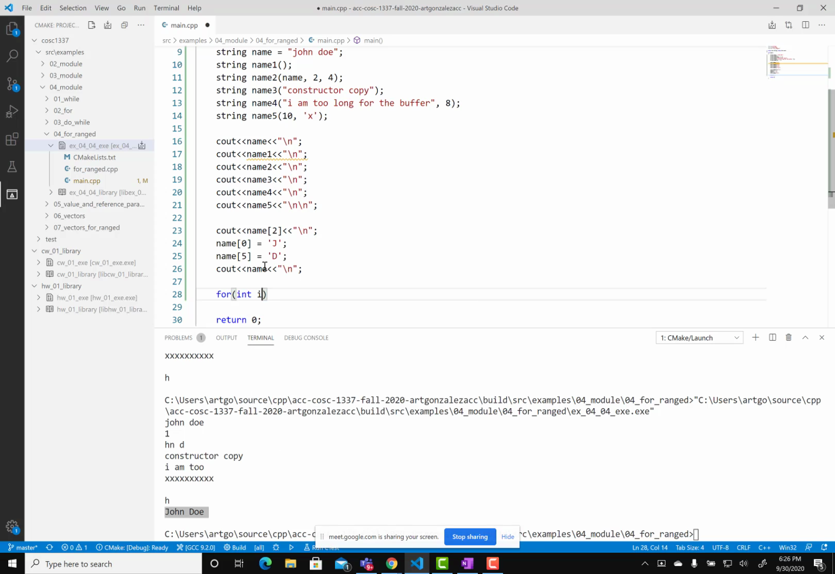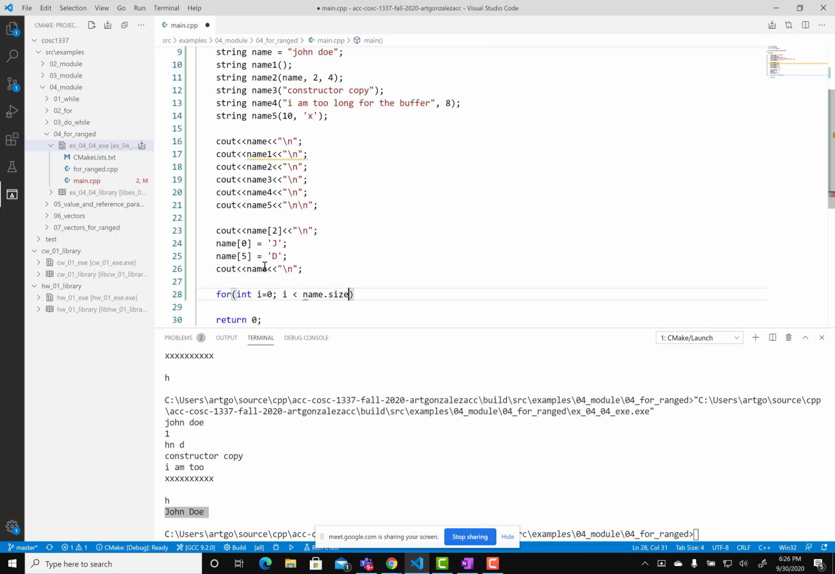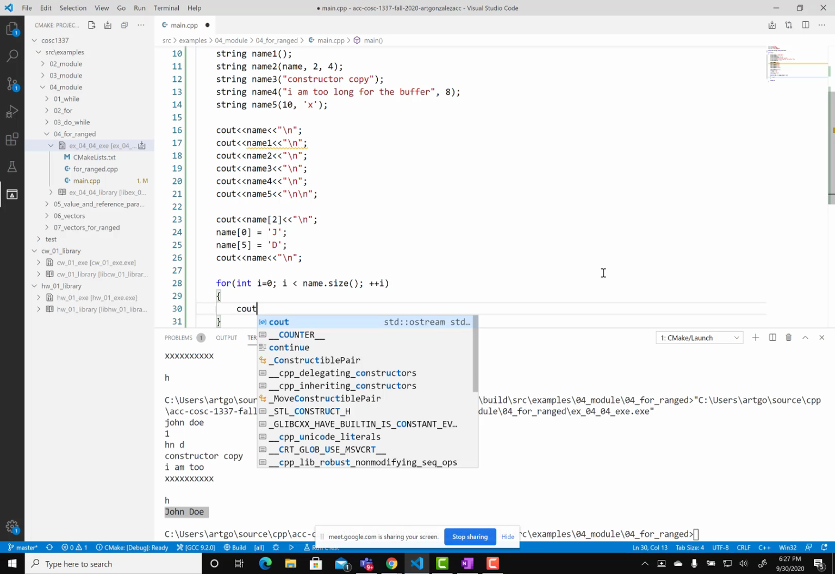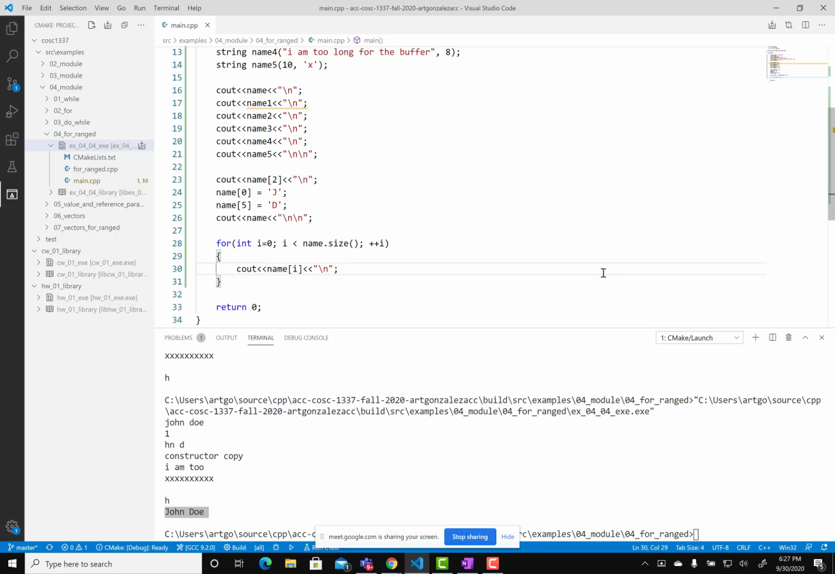We can say integer I equals 0, I less than name dot size, and then we increment I. So we can say cout the current character and then display a new line, and then we put new line over here. So that's how we can iterate a string using a for.